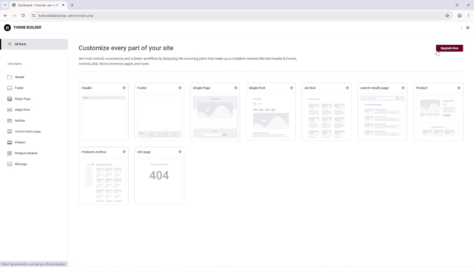However, here's something important you need to know before proceeding further. To create custom product pages in Elementor, you need to upgrade to Elementor Pro. The free version of Elementor doesn't include access to the theme builder or the ability to design WooCommerce product pages. Elementor Pro unlocks these powerful features, allowing you to build fully customized product pages with drag and drop ease.